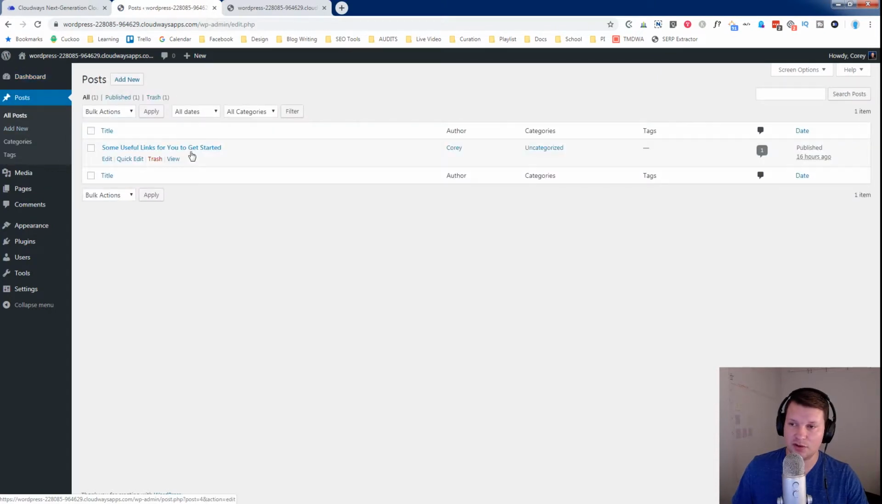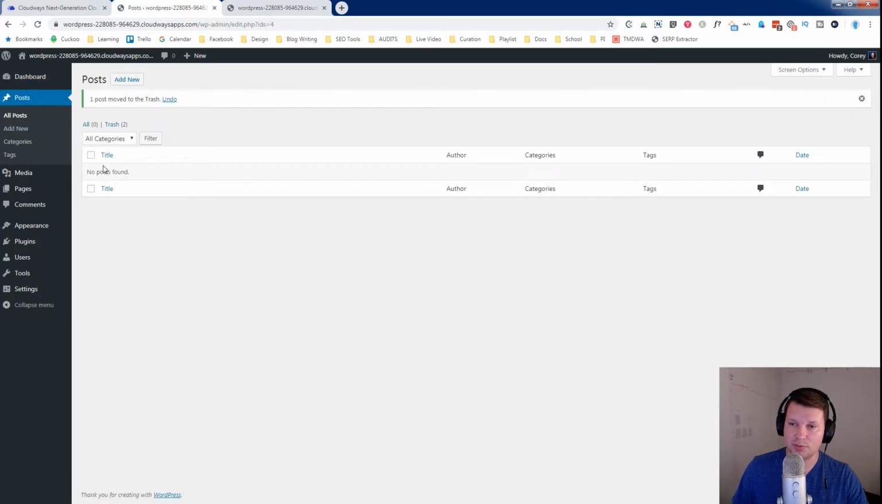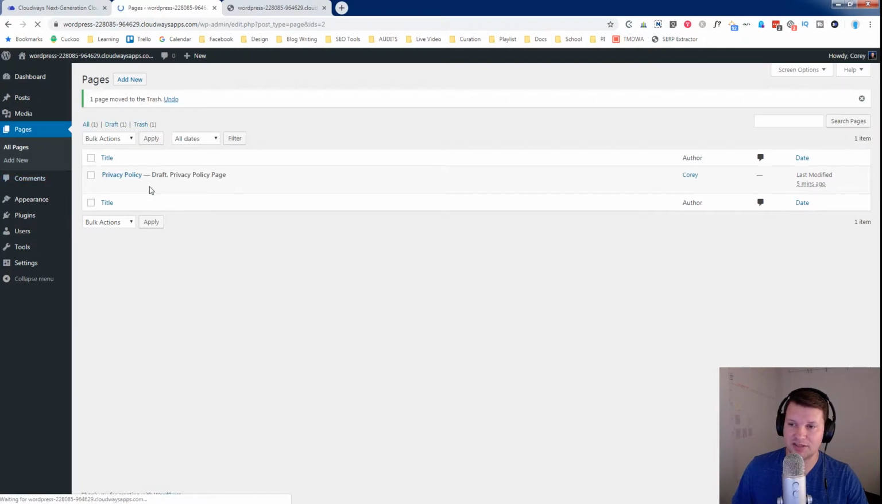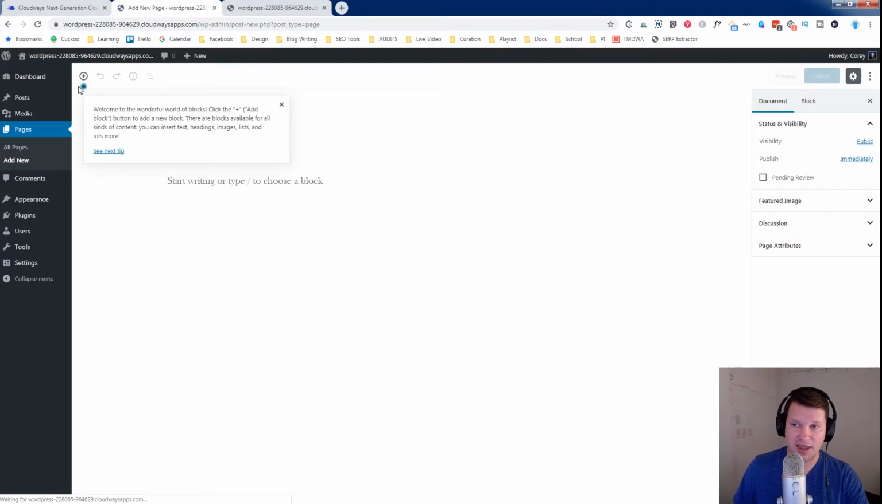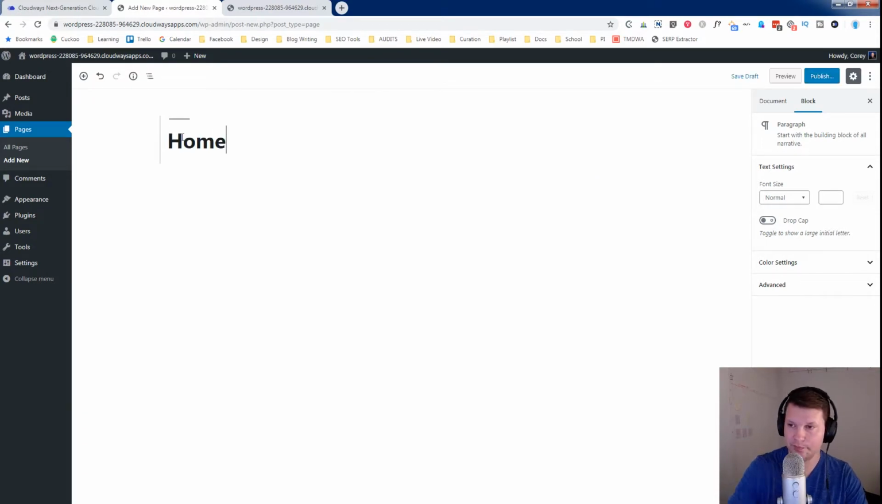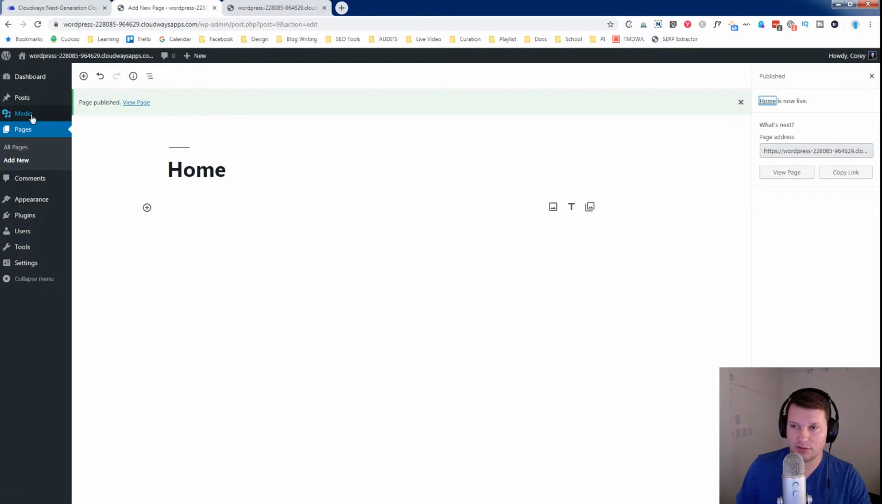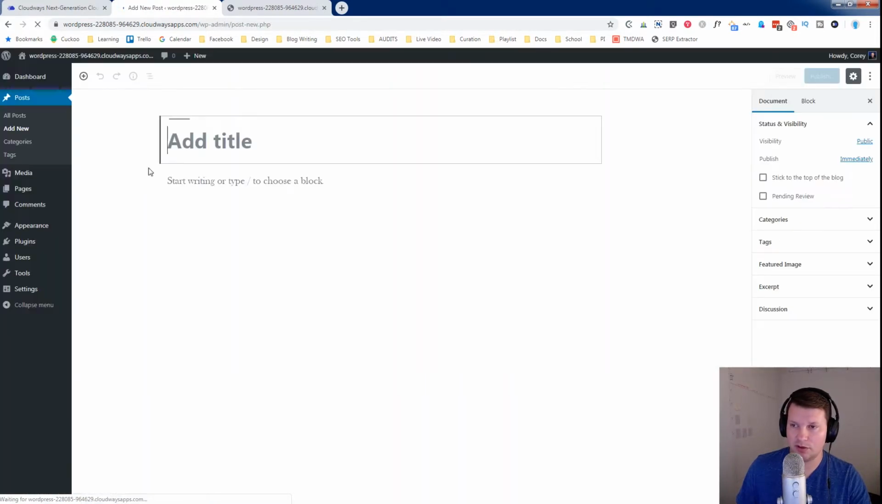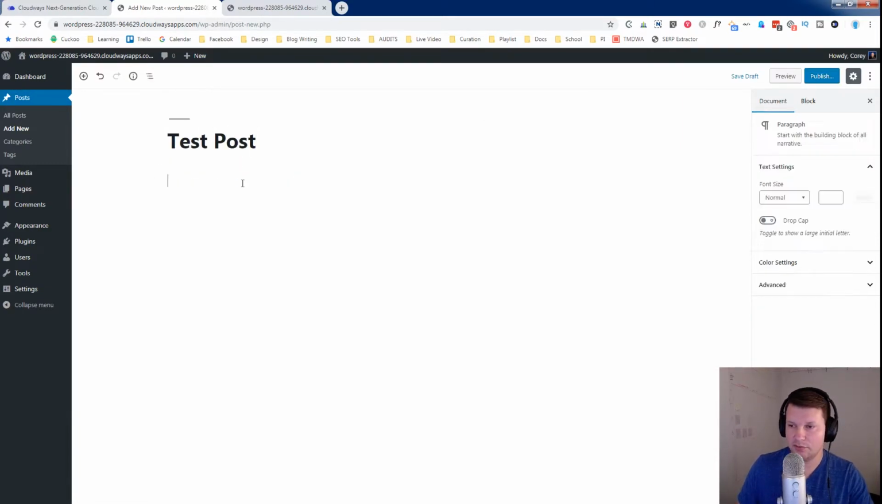We're actually going to go in here and trash the post, and we are going to trash that sample page. Now to get started, we are going to add a page, and we are just going to call it Home. All right, so we'll just publish that, and we'll do a post, and we'll call it test post just for right now.